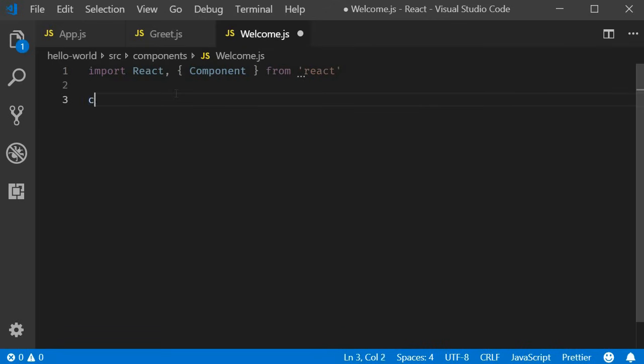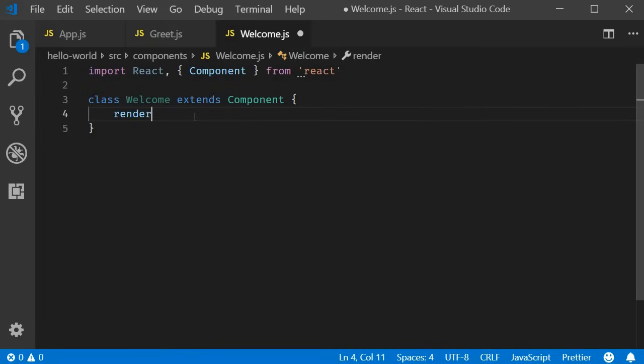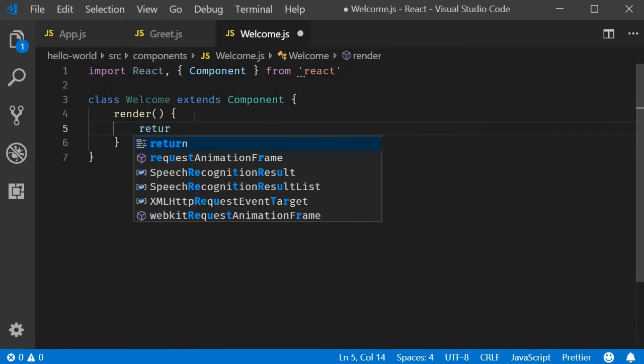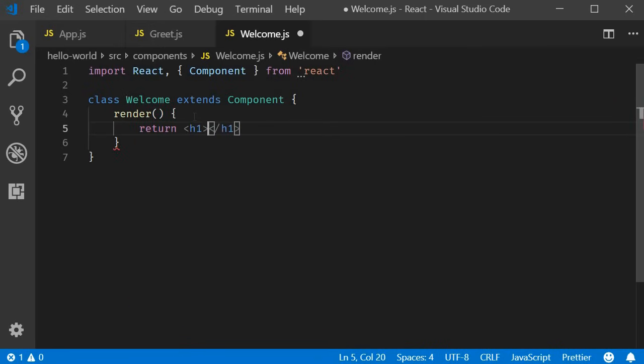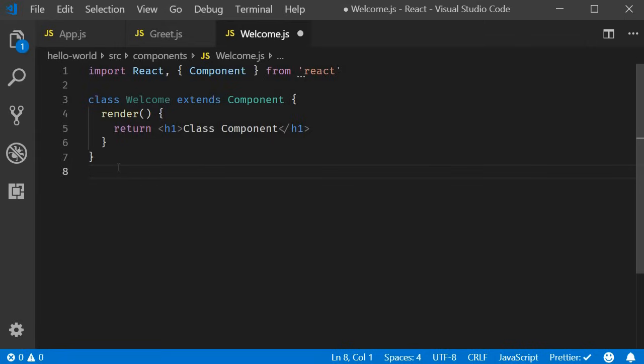Next, we define the class. Let's call this class Welcome. For this class to become a React component, there are two simple steps. The first step is it should extend the component class from React. So class Welcome extends component. Second step, the class has to implement a render method which will return null or some HTML. And that is pretty much it. You have created your own class component.